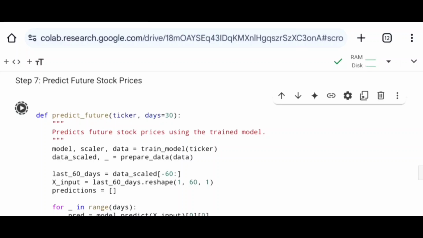Then I stored it in the data_scaled variable. One thing you'll notice is that there is an underscore after the data_scaled variable. This is used to ignore the second return value. Next, using data_scaled with index -60, this line of code will extract the most recent 60 days of scaled data, and I stored it in the corresponding variable, last_60_days.